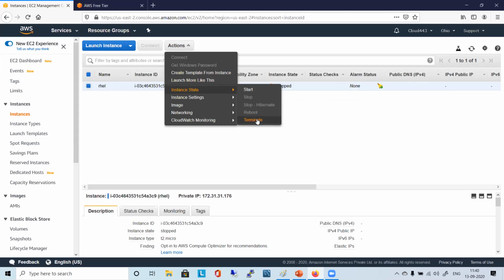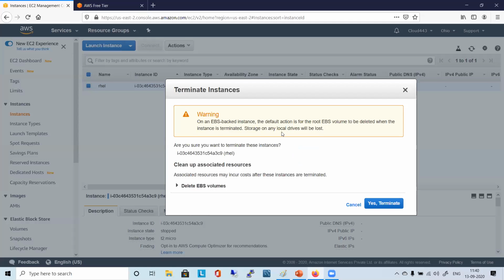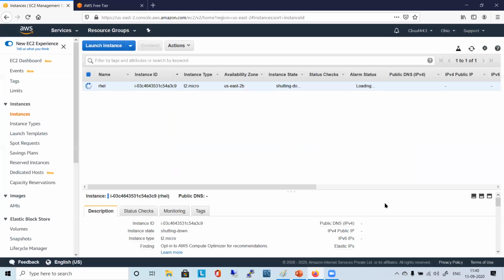Termination means simply delete it, decommission it. So I just say terminate, right? Okay, see, it's trying to shut down and then it will terminate my instance. This EC2 itself is a big topic here. We'll be creating our EC2 instances later, and we'll try to host our website on an EC2 instance. First, we'll try to host our website on an S3 bucket.